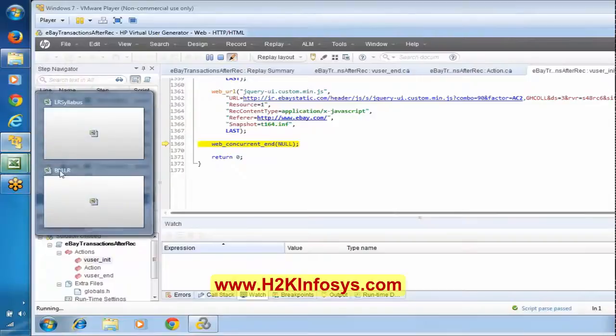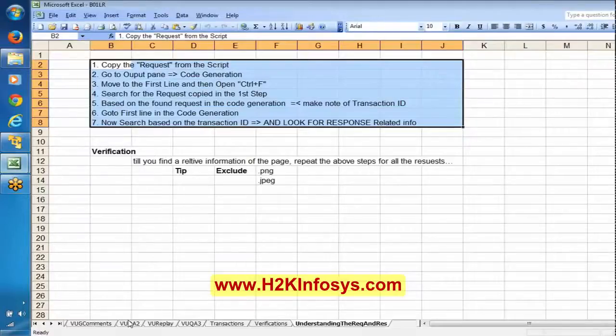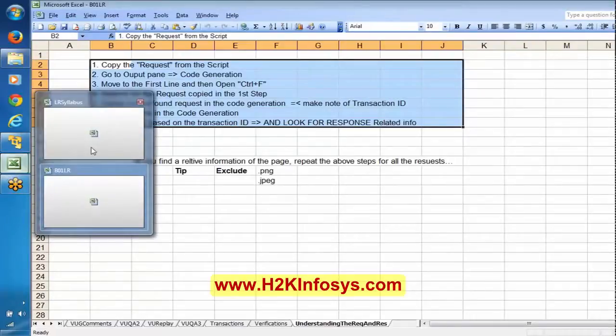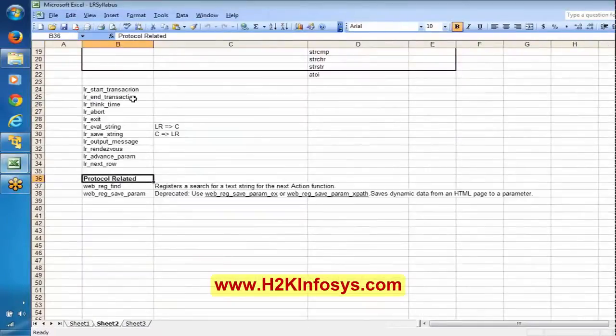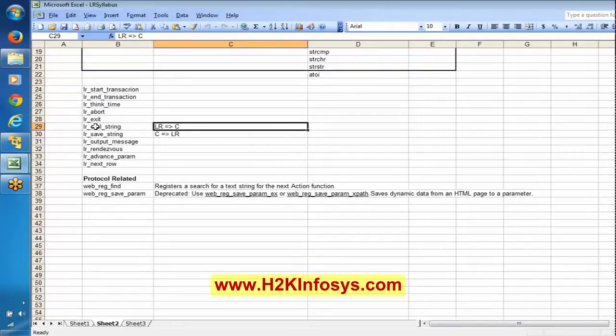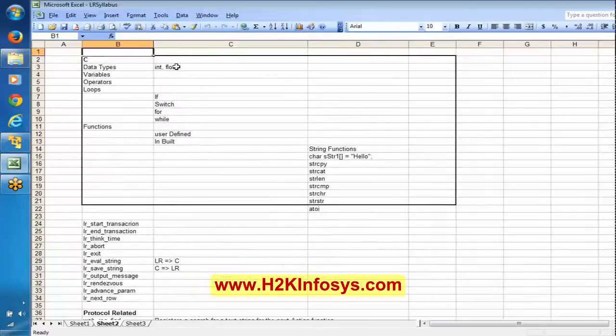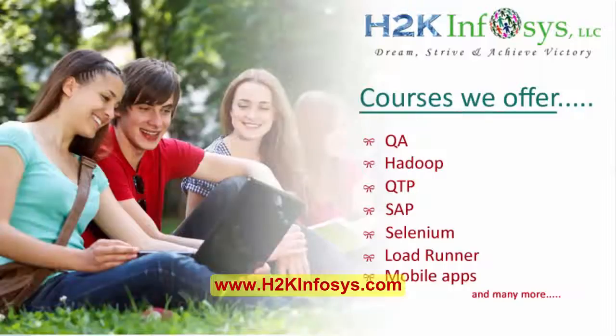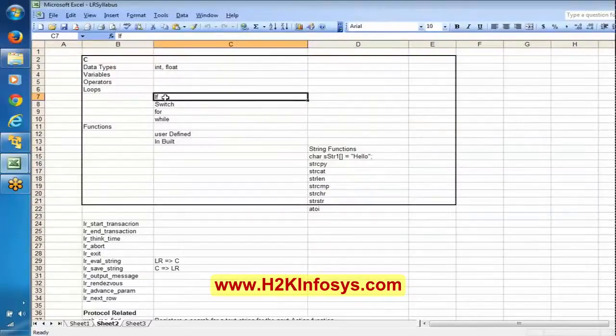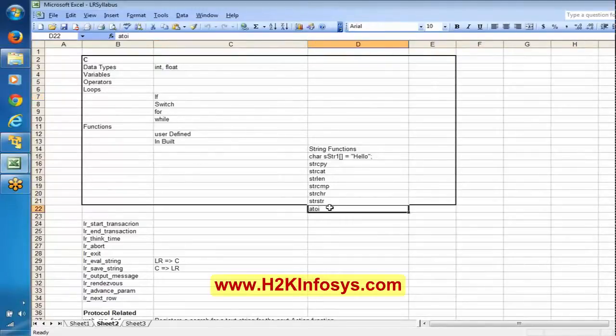Now here, apart from these things, I have mentioned all these things. Here eval string is there, and if you see here, LoadRunner variable to C variable. And here we have LR output message. Okay, we will be discussing these things, and moreover, we'll be discussing this integer, and here we'll be discussing this if loop. Apart from these things, I used the if condition, integer, LR output message, LR eval string, and here I use this atoi.